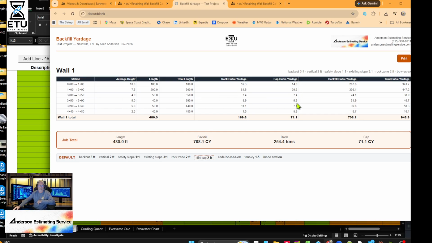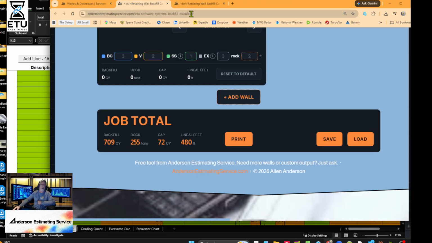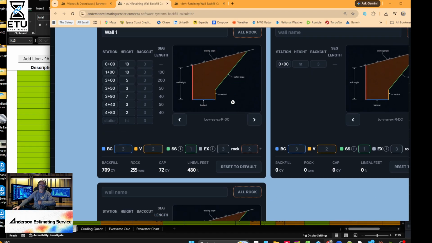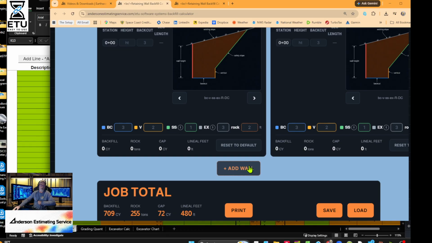And that's going to have the cap cubic yardage right there. And then you can print this, and there's all the tonnage. And it has all the descriptions down here. We had this in station mode, and it tells you a little bit about how the data was entered. And I'm still working on this part. Pretty cool.